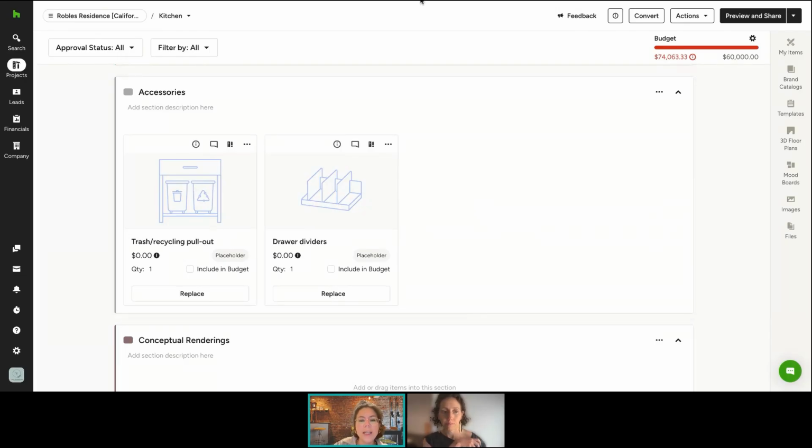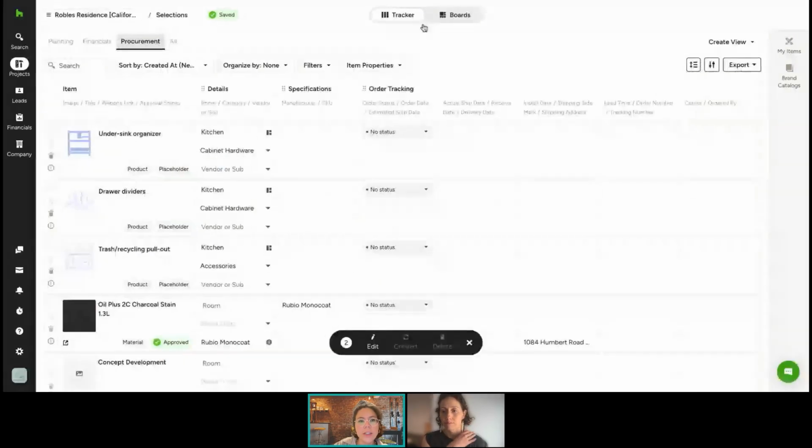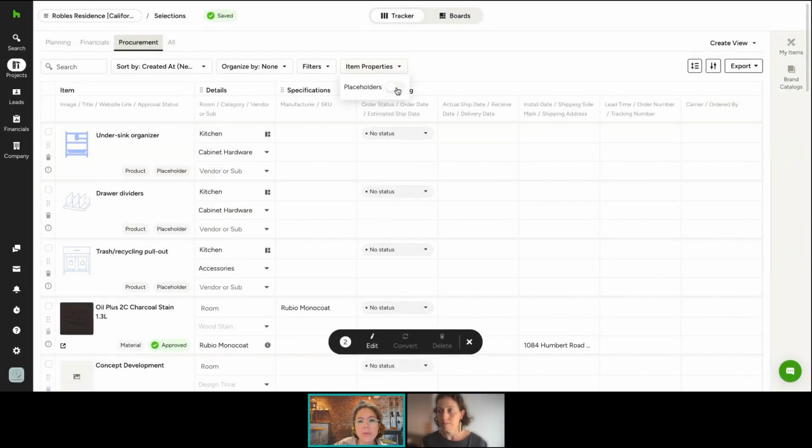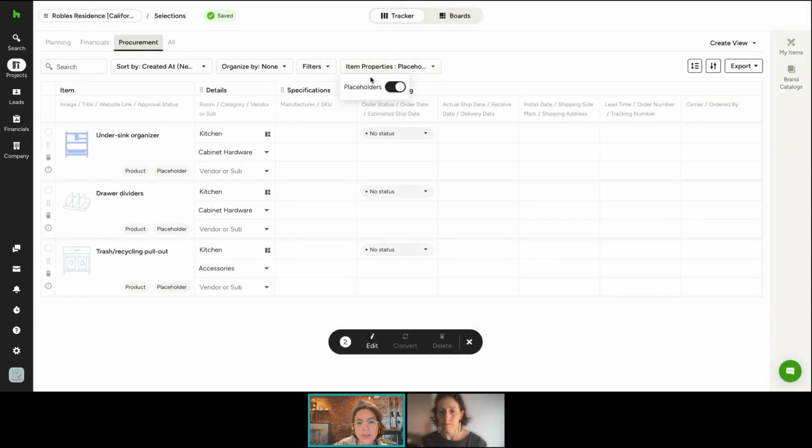When I go back to my selection tracker, I'm going to be able to use this filter and just select the placeholders that I have. And when you're meeting with the team, you can review very quickly what the items are that still need to be selected for this project. That's also something you're going to be able to export, review and discuss as a team.